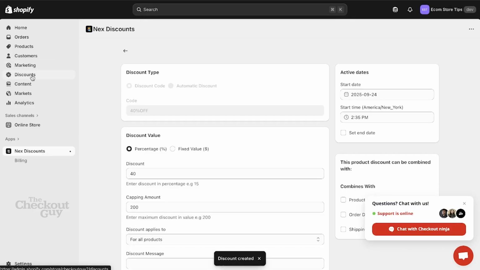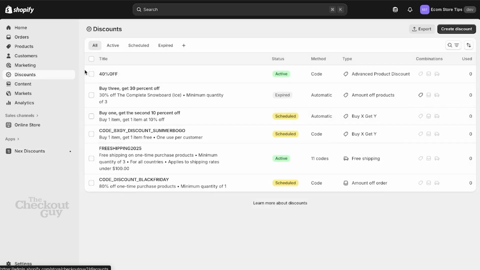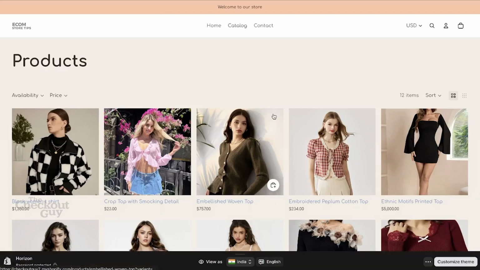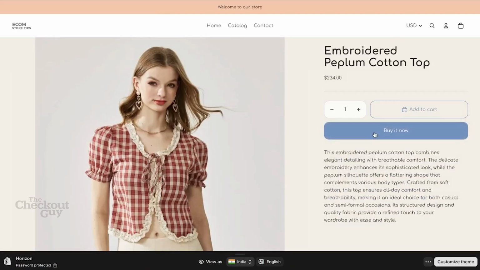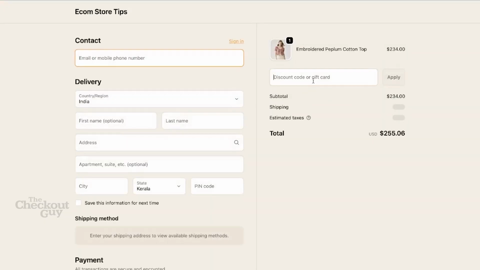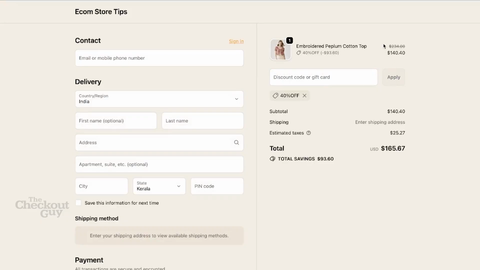Now from the discount section, I am checking whether my code has been activated. Yeah, now you can see that this 40% off has been activated. Now we can just test this out in our online store. So I am trying to buy a product of $234. I'm adding this product to the cart. Now I'm applying my code here. So you can see that the 40% of the cart value has been applied successfully. So the full 40% of the MRP I have received with this product and this code.